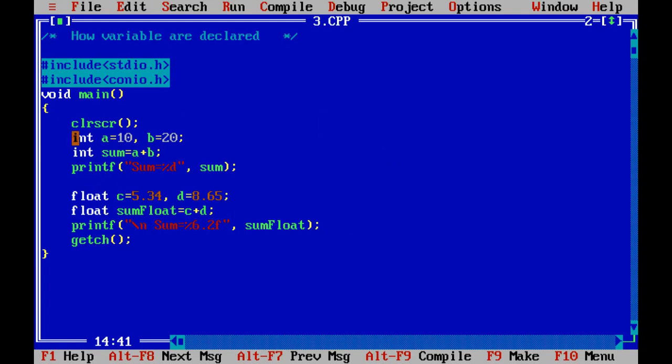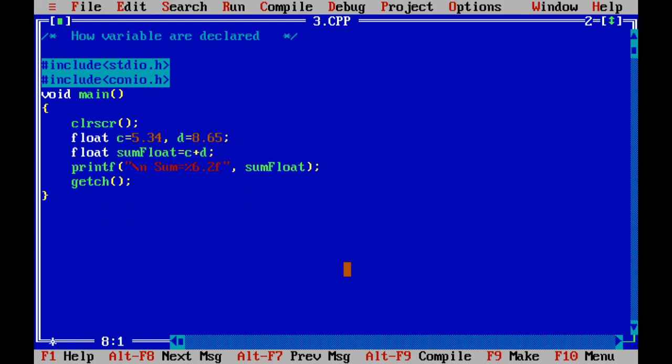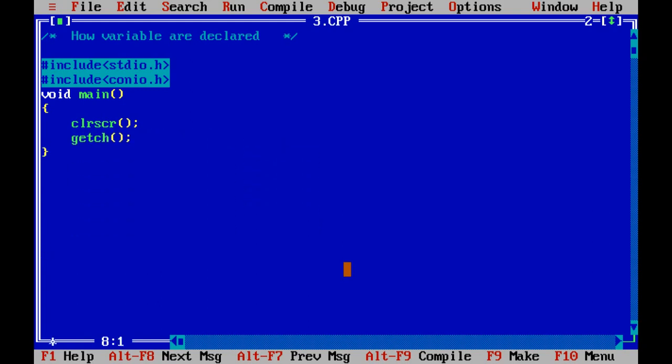We cleared the unnecessary code, only keeping the fundamental block of a C program. Next, change the title: receive values from keyboard.